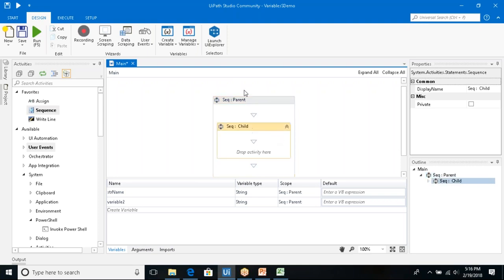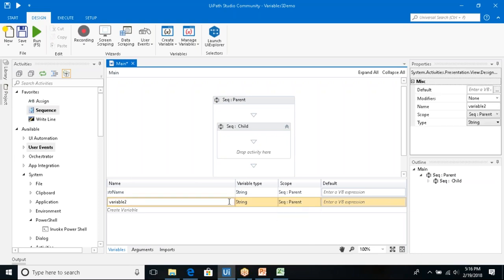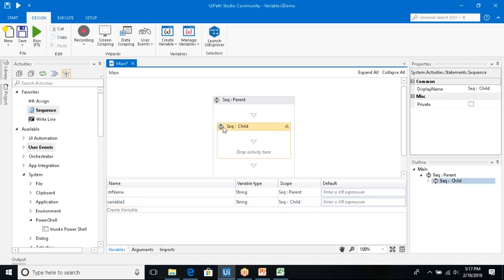This is a parent and child. Now I have two sequences. If you look here, it displays two things, the parent and child. Now I am declaring one variable 2, which is going to be bound only within the sequence child. So now what will happen? Child can access parent and child information.